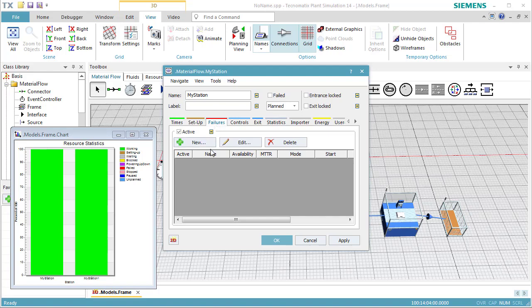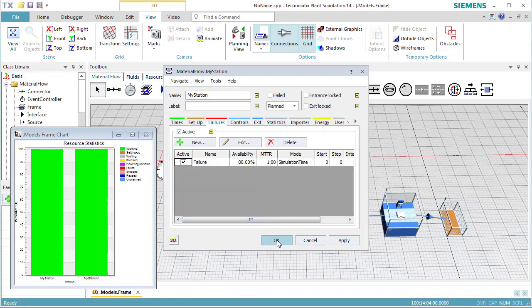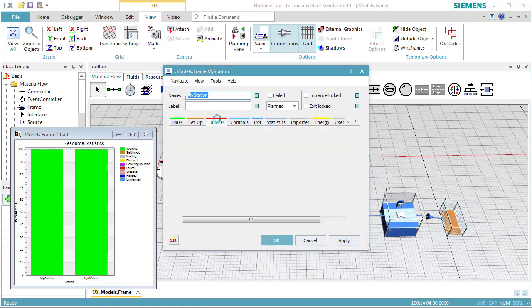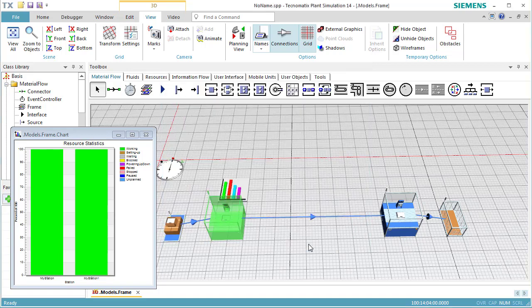Click the tab Failures and click the button New to add a new failure profile. Type in an availability of 80%, then click OK. When we open the instances of My Station, we see that they now also have an availability of 80%. This means that they inherited that value from the class.